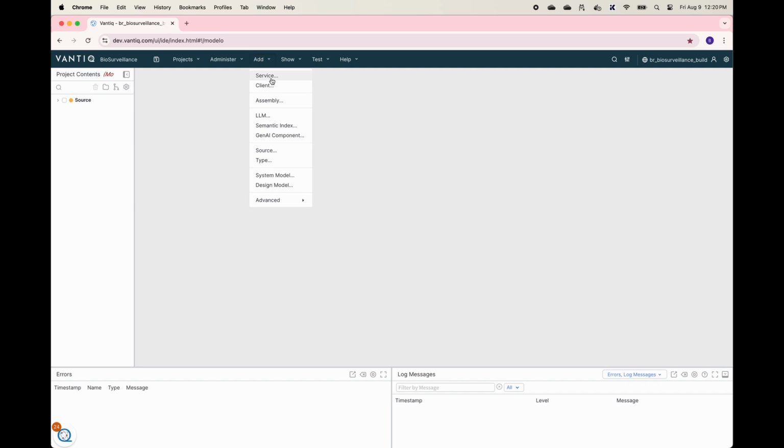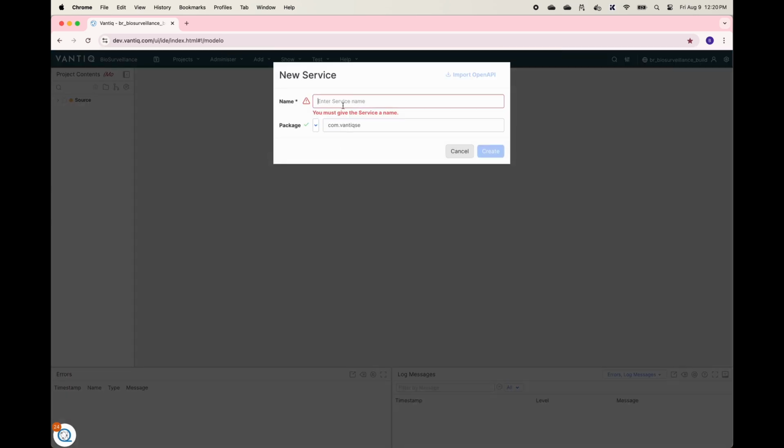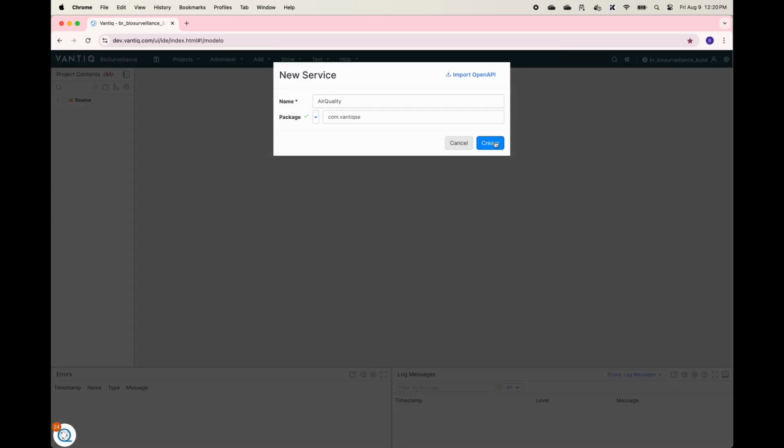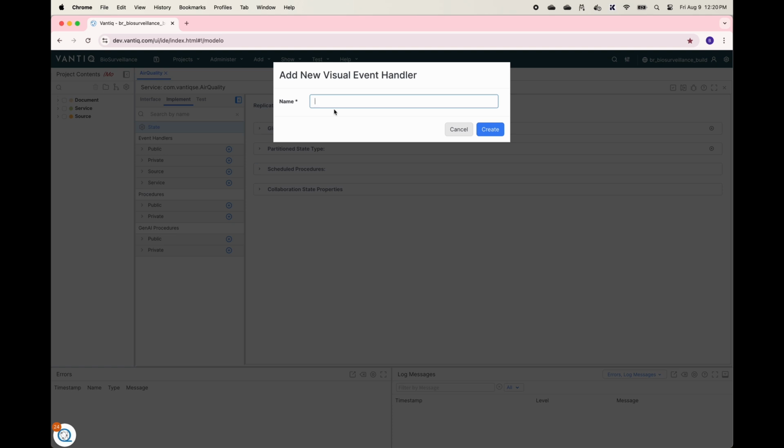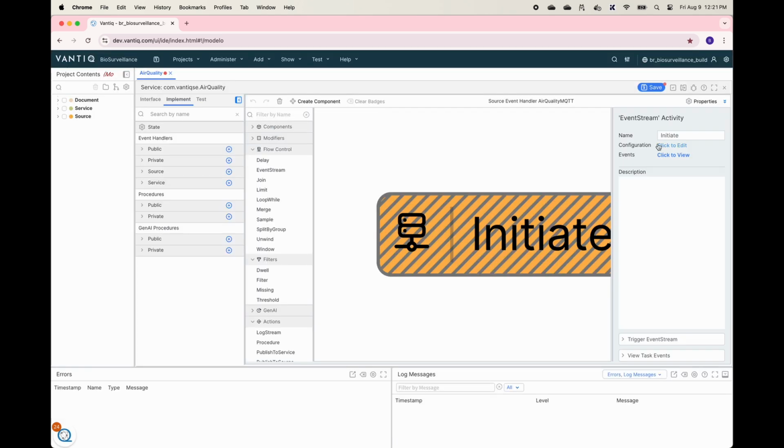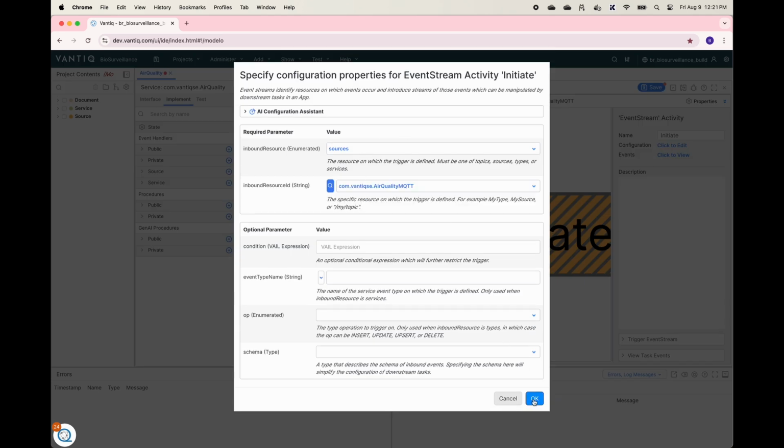Next, we'll create an application or service to listen to this data. Using Vantiq's no-code visual event handlers, we tell the service to listen to this stream of data.